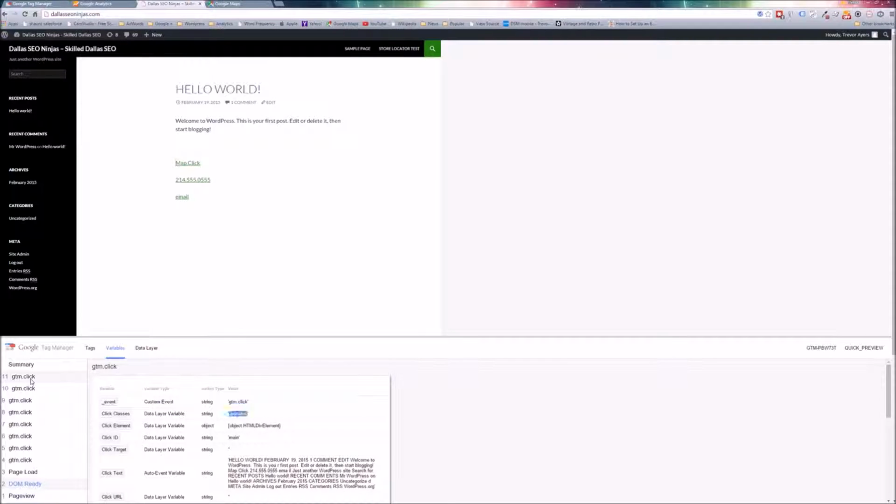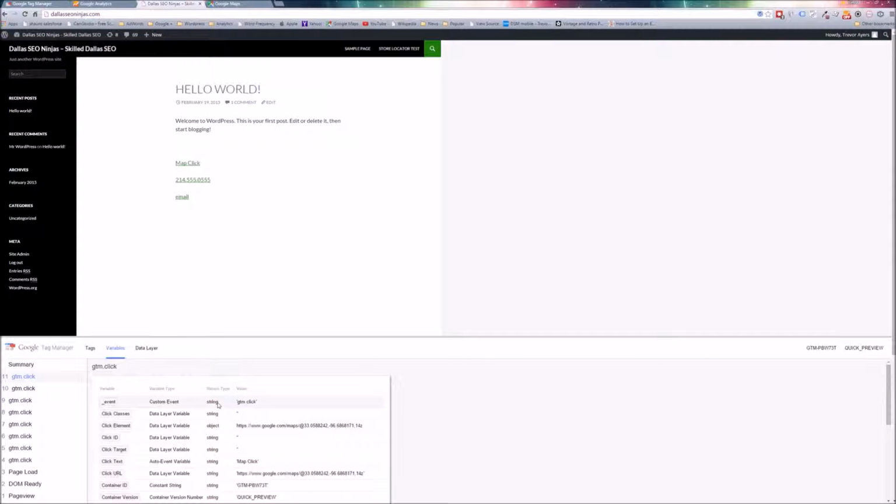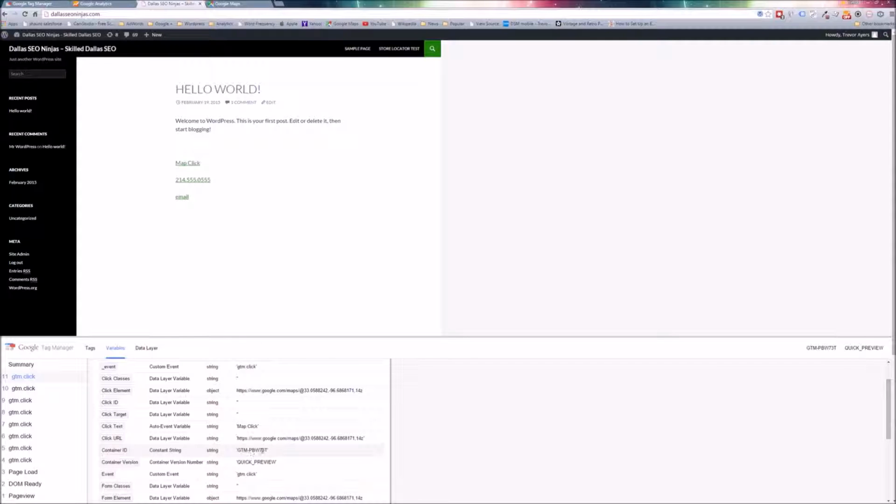So let me click on the latest GTM click here. It's a custom event, fine. Map click, that's the click text. Simple enough, there's the hyperlink text. You could track the click URL as your trigger. Some unique element to this that makes you track that, or a blanket element that tracks all map clicks, which is what I would recommend.